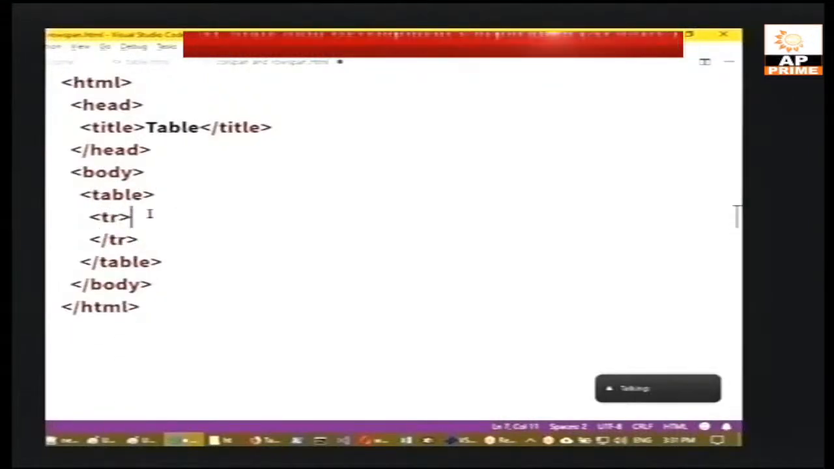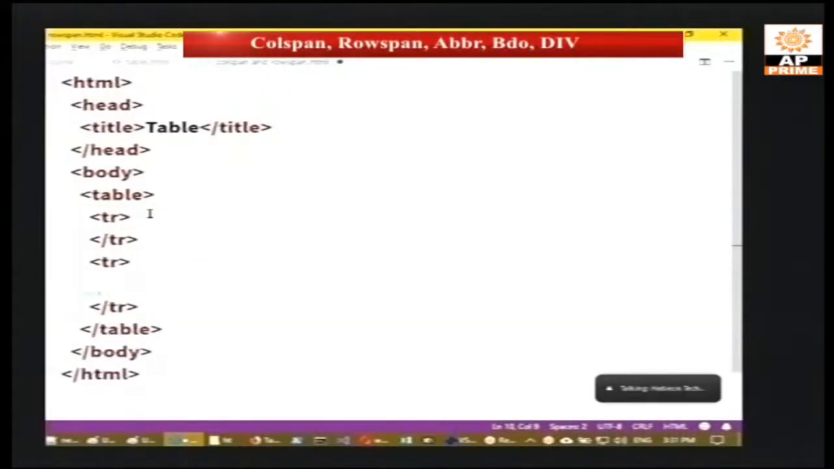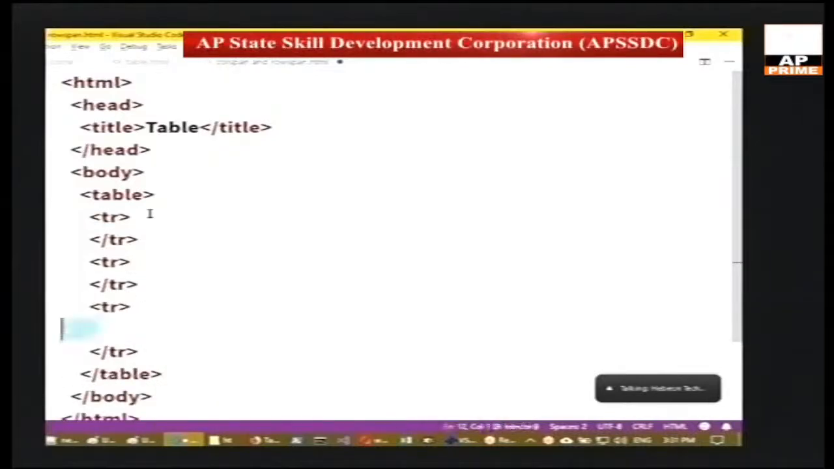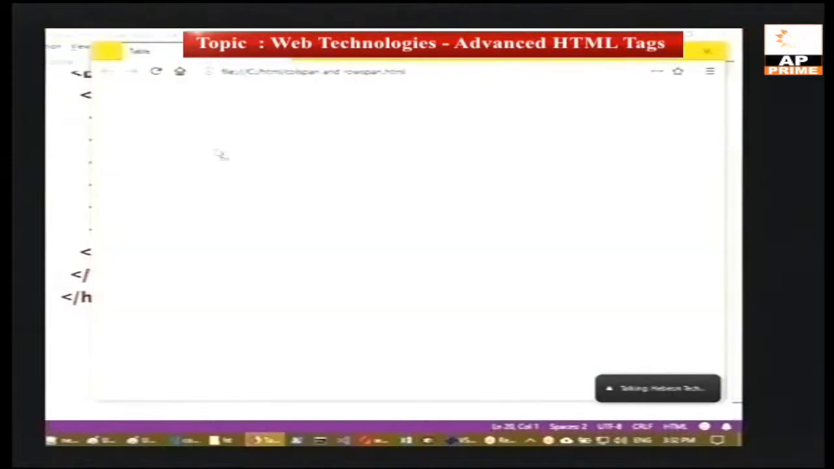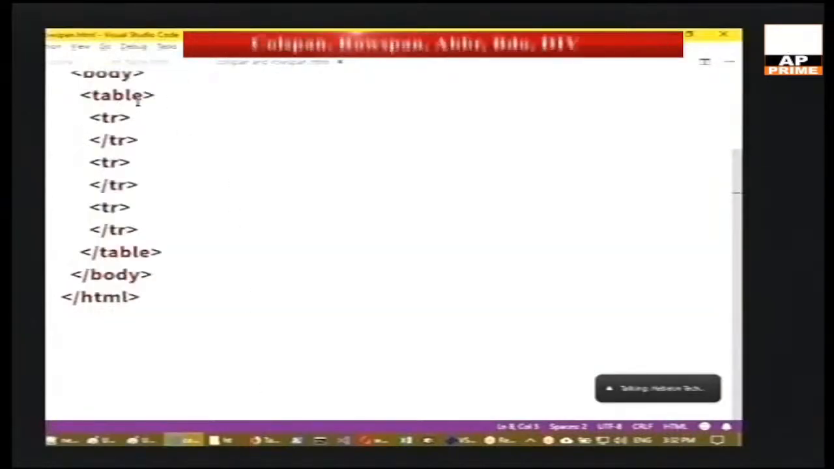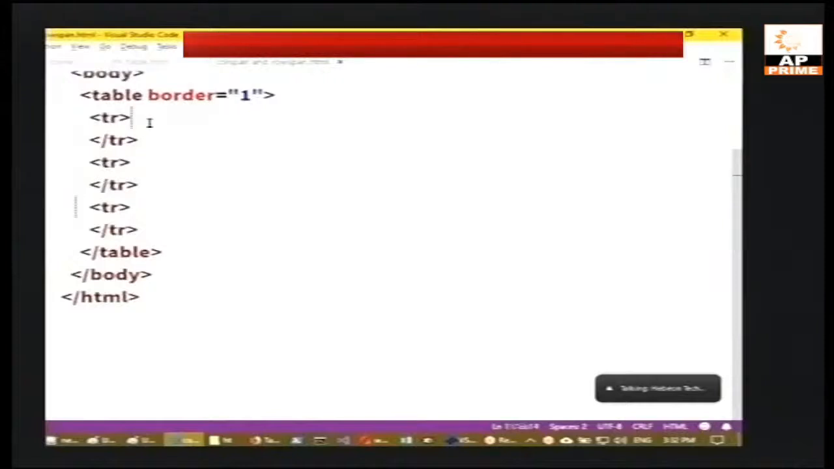Row number 1, row number 2, row number 3. 3 rows we have created. And also I want to display the borders, so we can display the borders by using border equal to 1. We have added borders. Still there is no output particularly, because we have to add some td and place some content inside it.